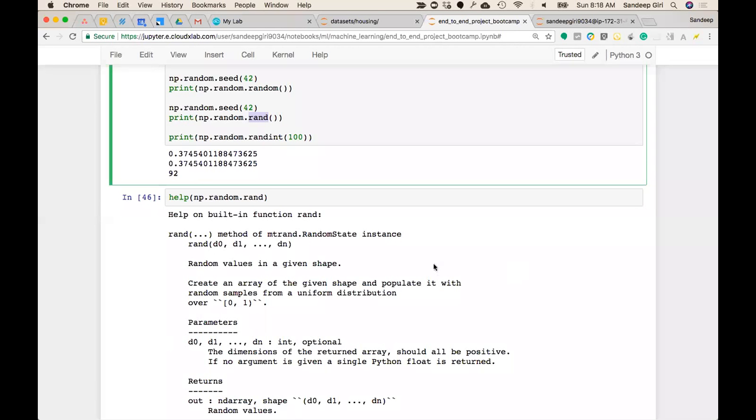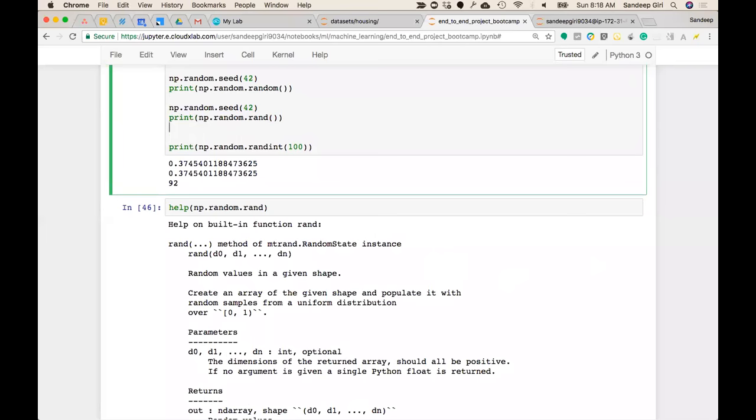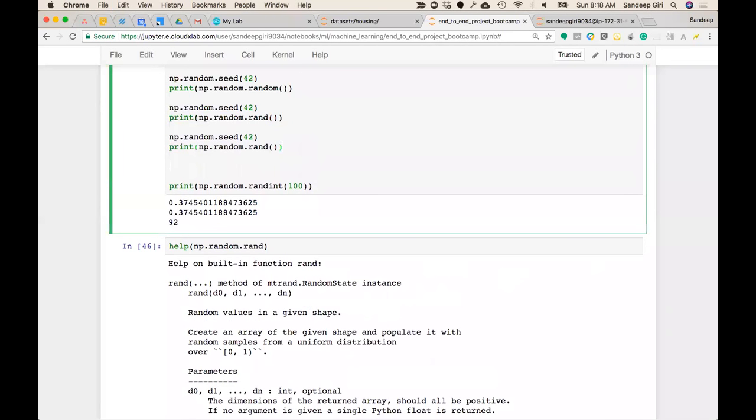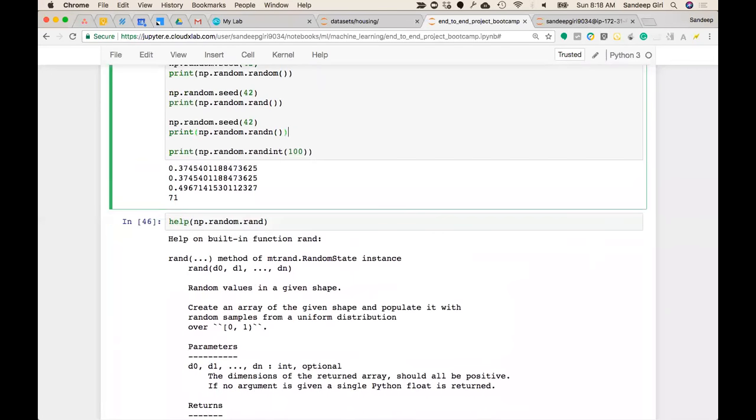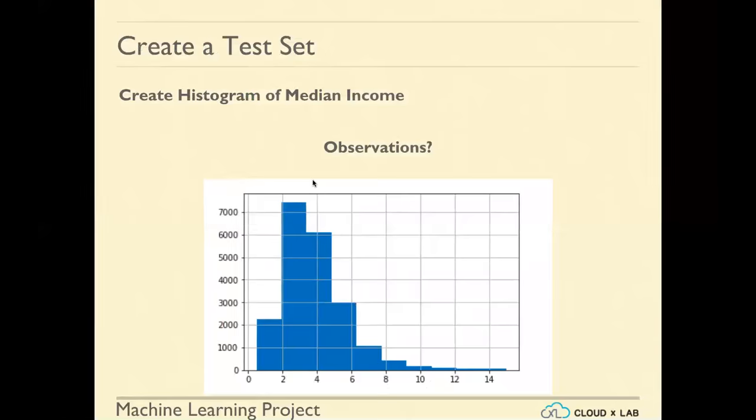Now, moving ahead, a question from James is that rand and randn are slightly different. Okay, so yes, rand and randn are slightly different. Thank you. All right, now moving ahead, good. We are doing good.